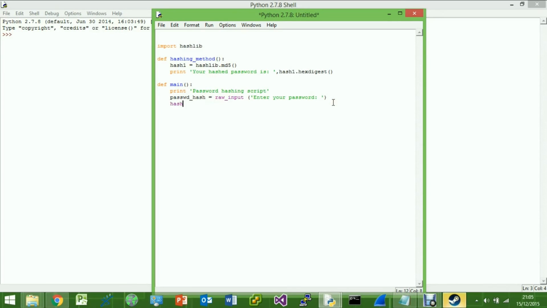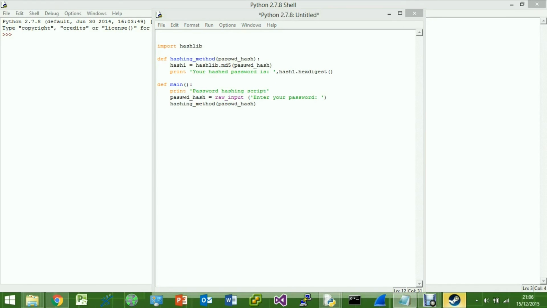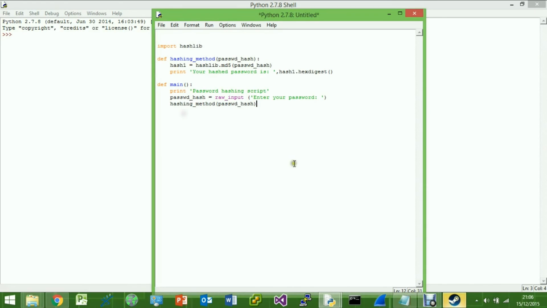And then we're going to call the hashing method function up here, except what we're going to do is we're going to pass the passwd hash variable in, which is assigned to this here. So we'll put that in, and then we're going to put it in here so that we can reference it, and we'll put it here. So that's our set. I'm just going to copy across the boiler code. So the boiler code is essentially so you can run the script from the command prompt.